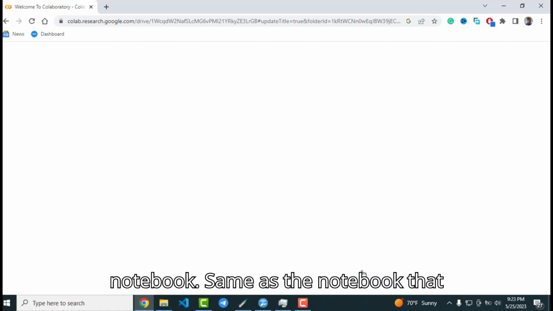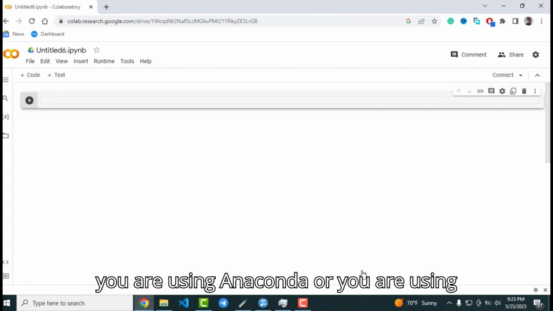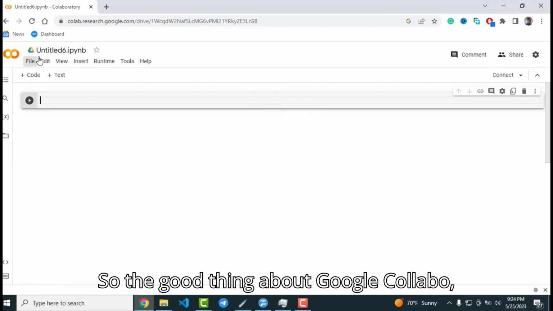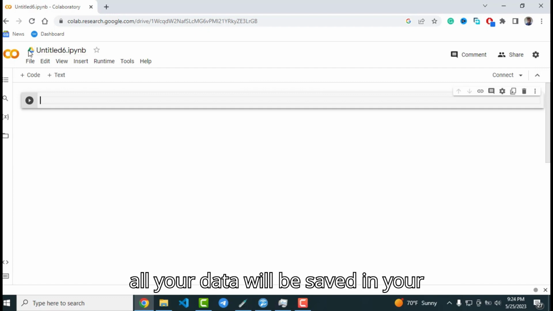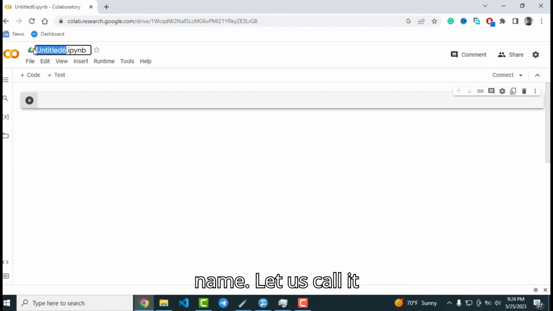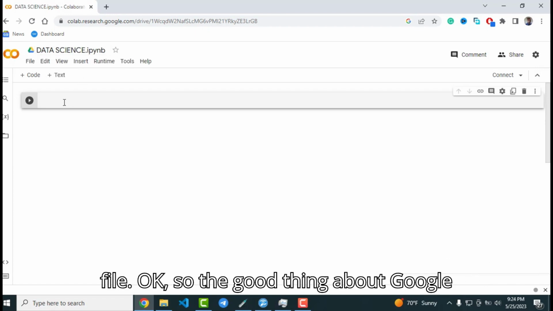Same as the notebook that we use on Jupyter Notebook. So either you are using Anaconda or you are using Google Colab, you will have the same result. The good thing about Google Colab is that all your data will be saved in your Google Drive. So here we can give it a name. Let us call it data science. Okay, that's the name of our file.